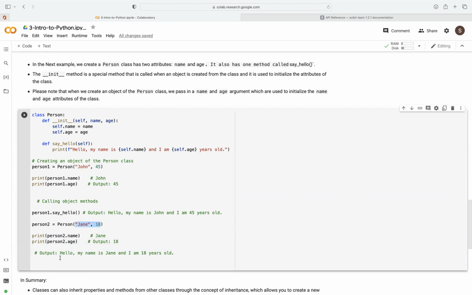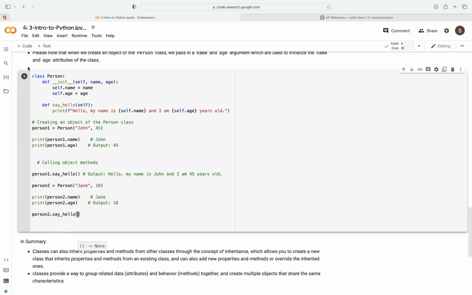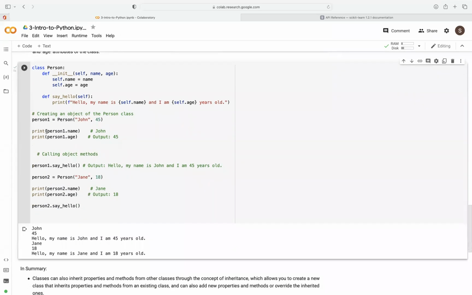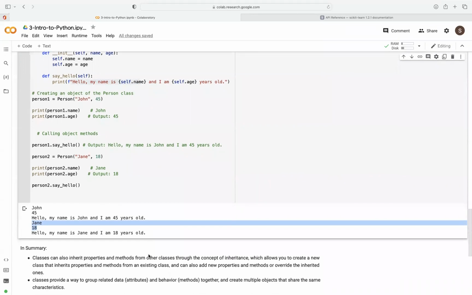Okay. Now to call the object here, we just say person2 dot say_hello, right? As simple as that. So when we run this, we should be able to see the outputs as mentioned. The first one prints the name John and the age. Then here we want it to say hello, self.name, self.age. And you can see here, we've already formatted that. Same thing here for Jane. Just say hello, my name is Jane, I'm 18 years old. All right.